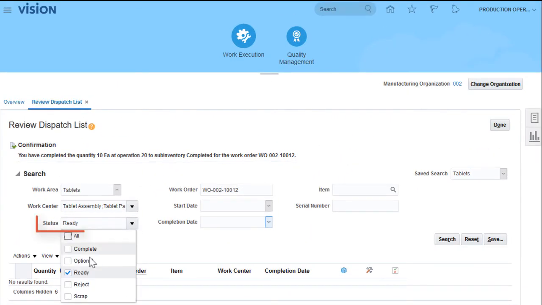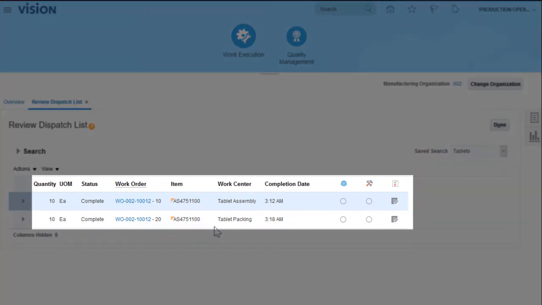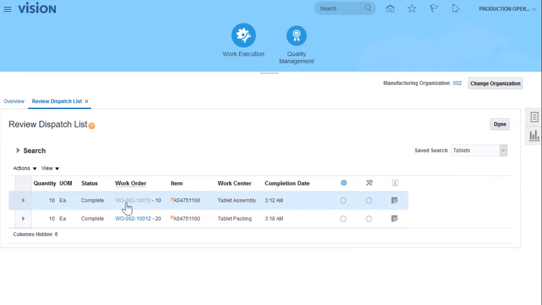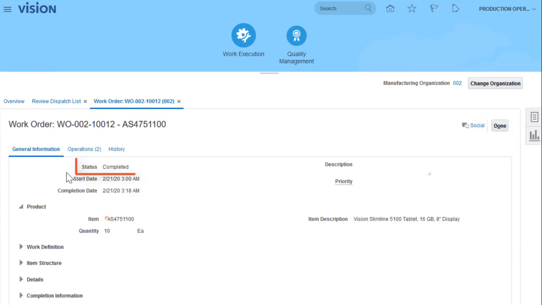In the search region, select the Complete status and click Search. The work order now appears in the dispatch list with all operation quantities in the Complete status. Click a link for this work order to review its work order details. Note that the status of the work order is completed.